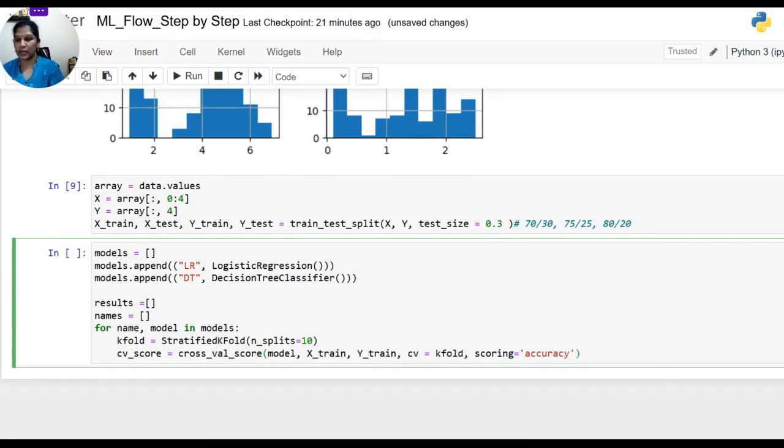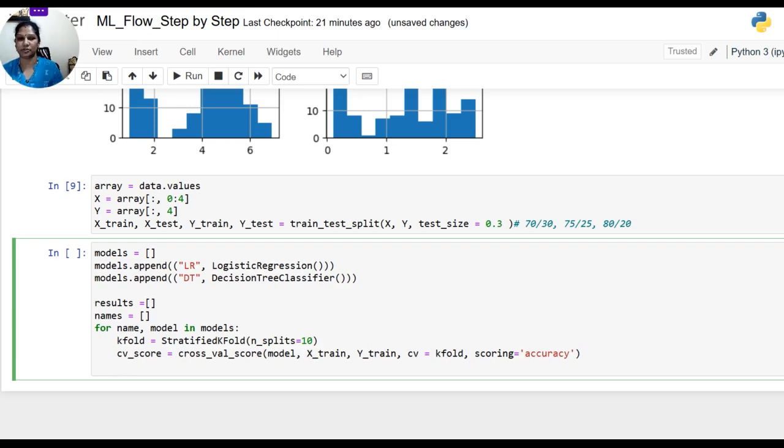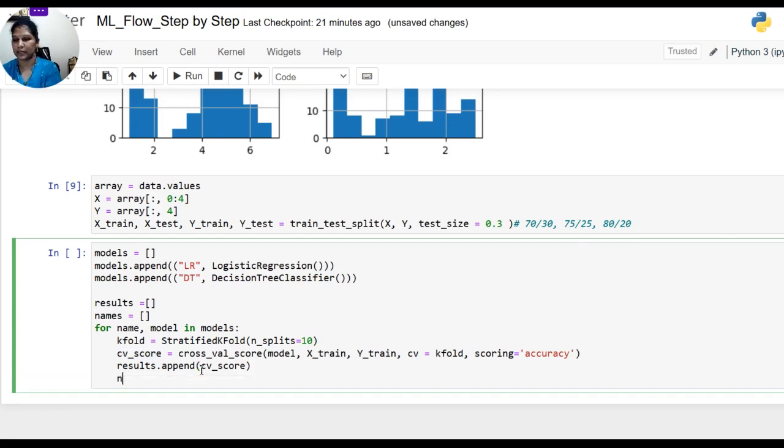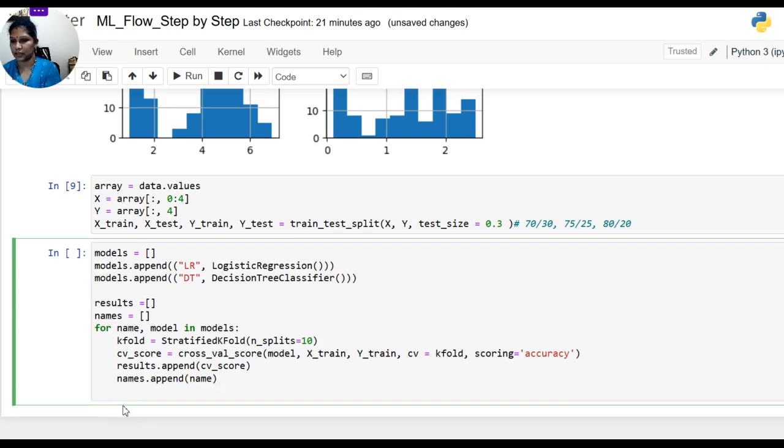Okay, what is the next? Of course, I want to append all the things in the lists which I have already specified. So 2 lists are there, one is results. Here I'm going to append each and every score. So let me provide the scores here. And what is the next? I want to specify the names, and here append to the names. That's it. Let me see the output.